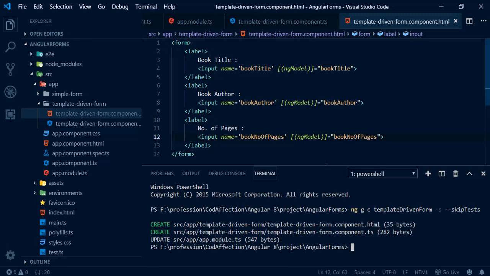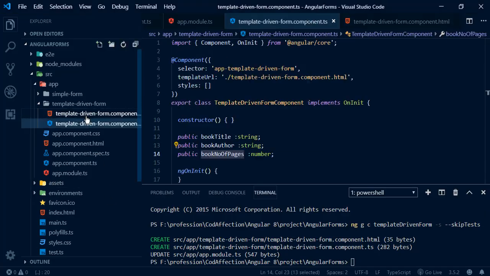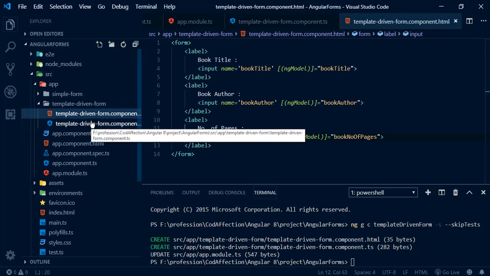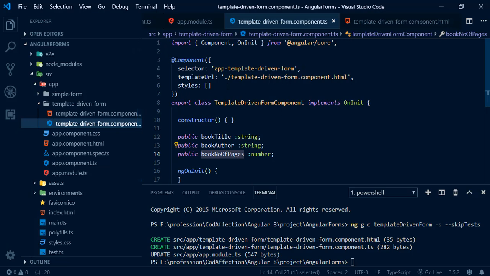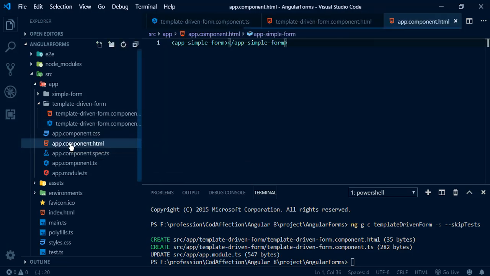Let me save all of these modifications here, then back to the application. Currently we are displaying the former component, which is the simple component. Instead of that, we have to display this new component. So we have to give the corresponding component selector instead of simple form inside this app component HTML. Now we just need to replace this selector with the template driven form selector.